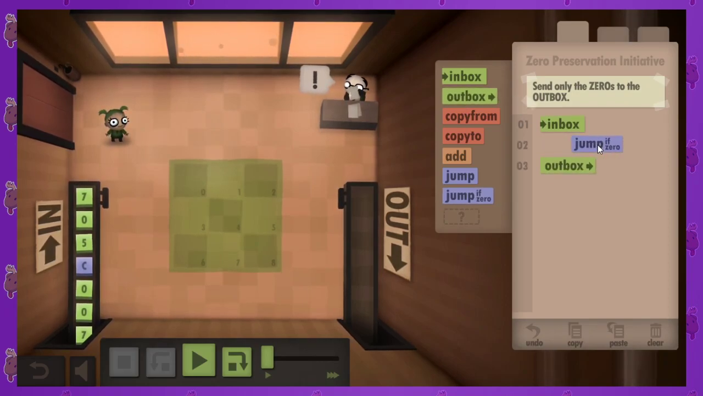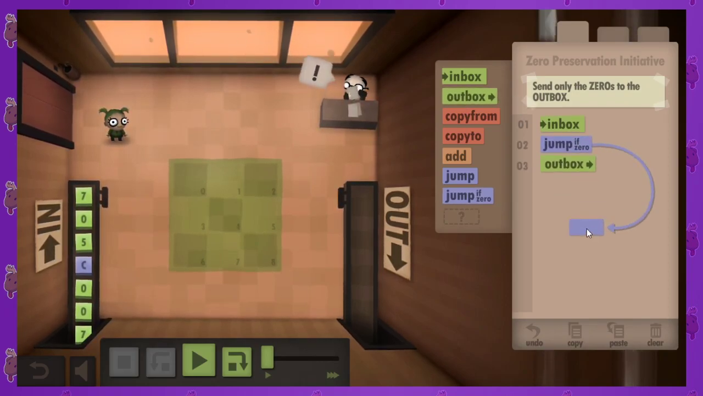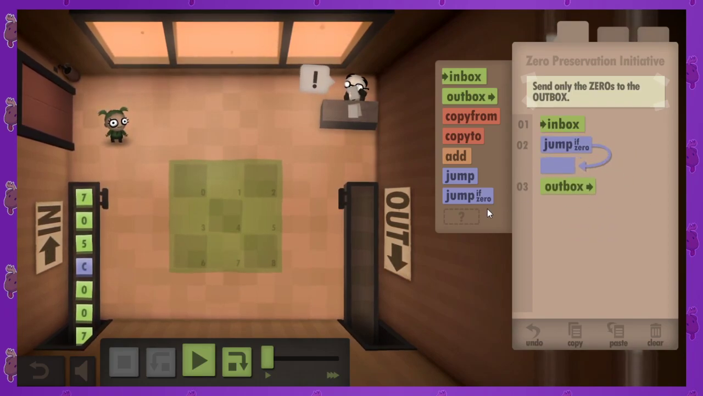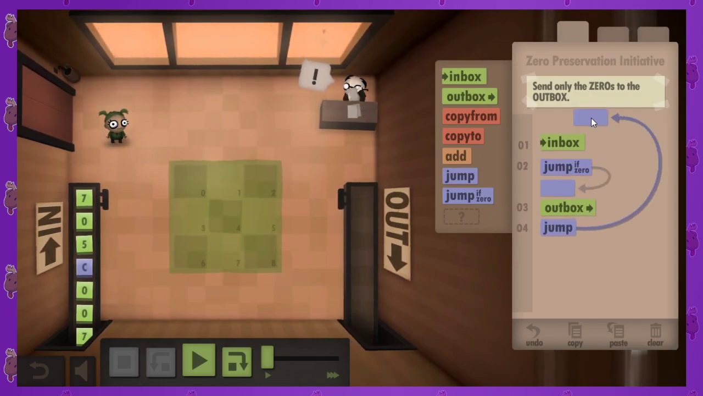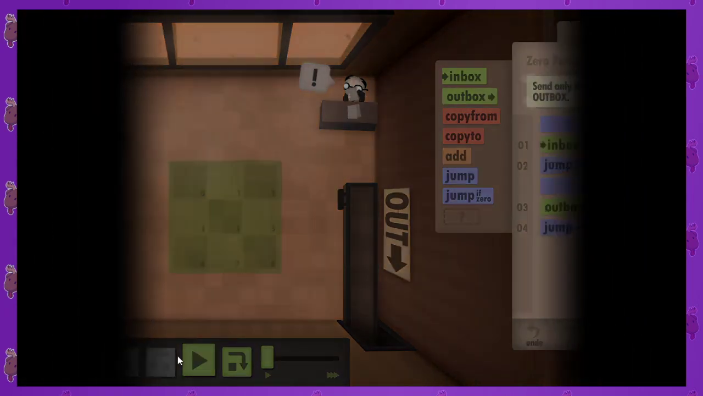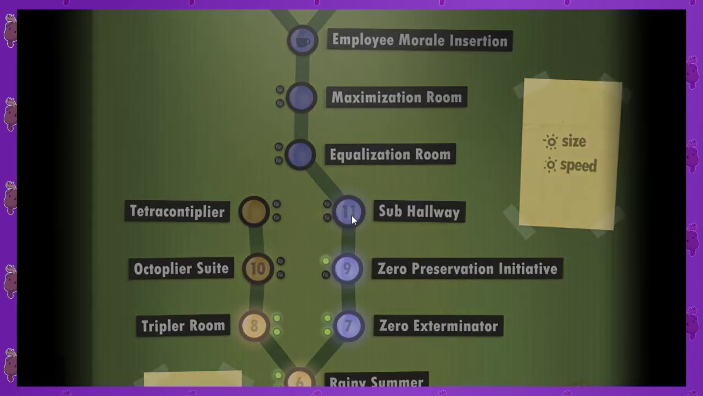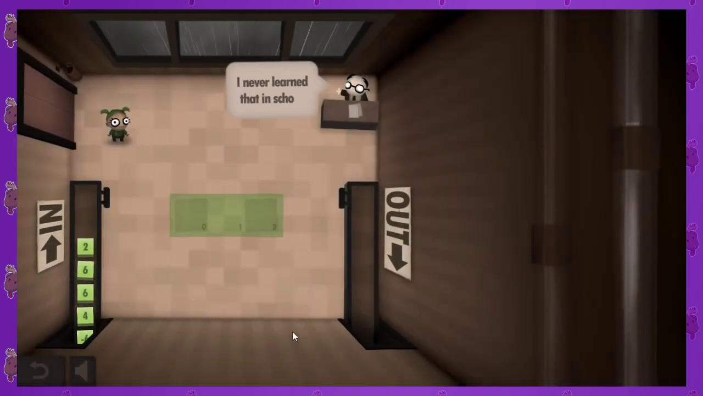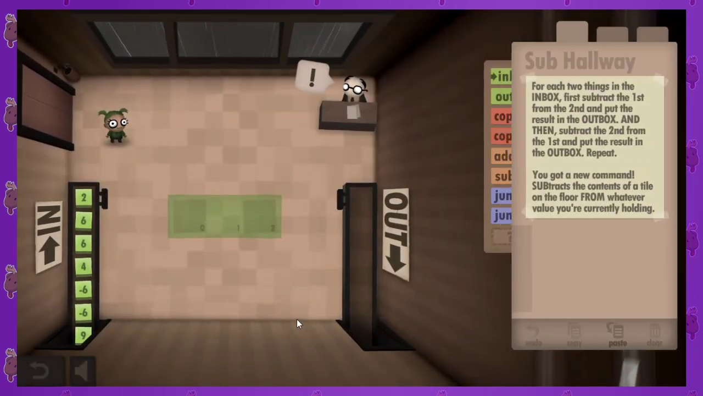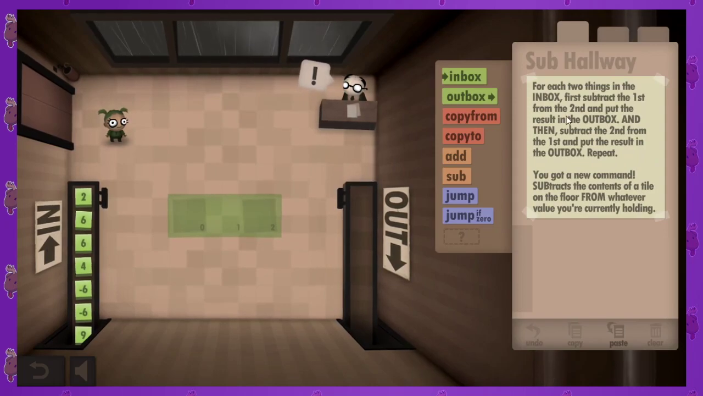If it's 0, I don't know. Yeah, I'm not sure how to just organize that to be better. Whatever. I don't care. I'm not going to perfect run this. Subtraction? Never learned that in school, did you? So now we have addition and subtraction.